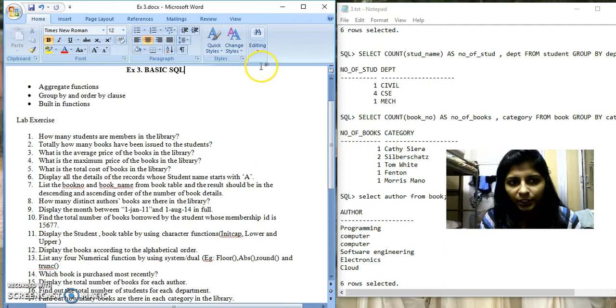Today I am going to explain some of the basic functions and basic queries of SQL, which will cover aggregate functions, group by and order by, and built-in functions.